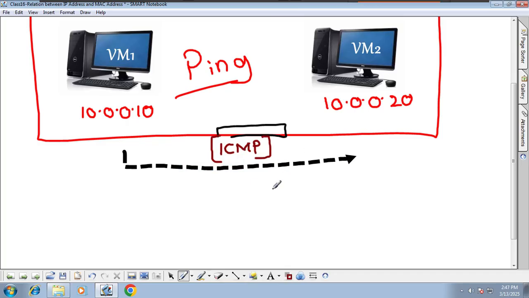Before that, we have to understand ARP. Then what is the difference between an IP address and ARP. Then we have to understand the relation between IP address and MAC address. There are a lot of things that I am going to cover.